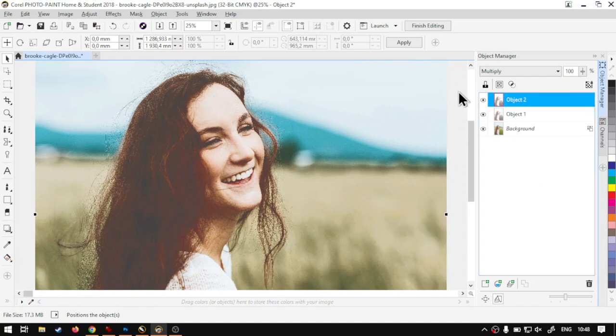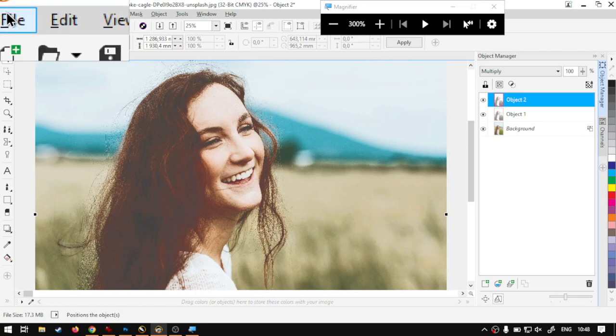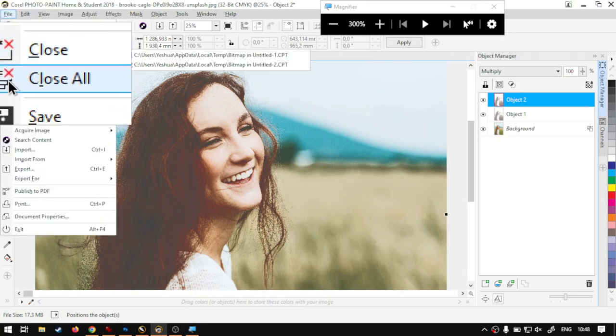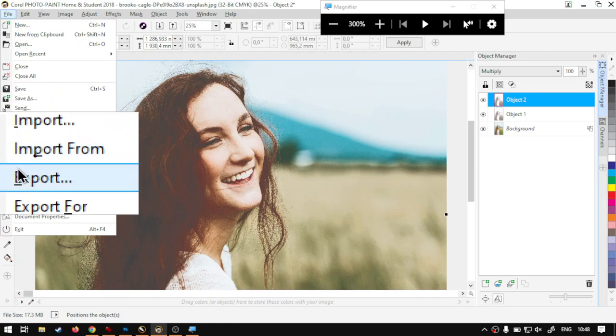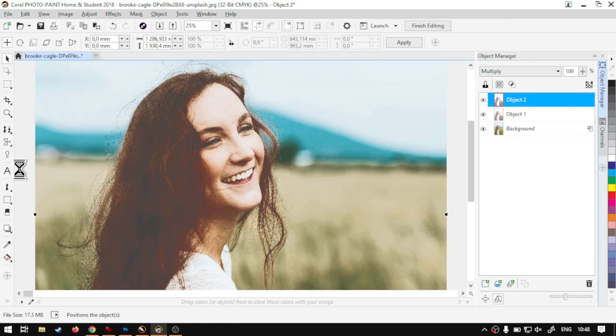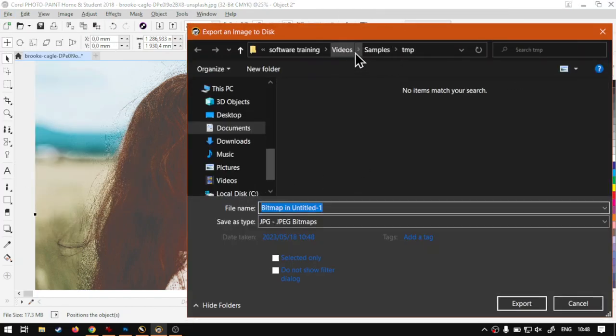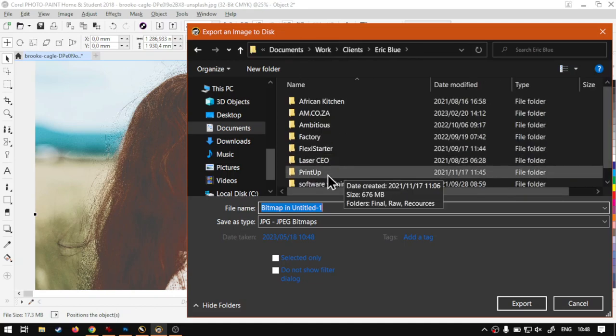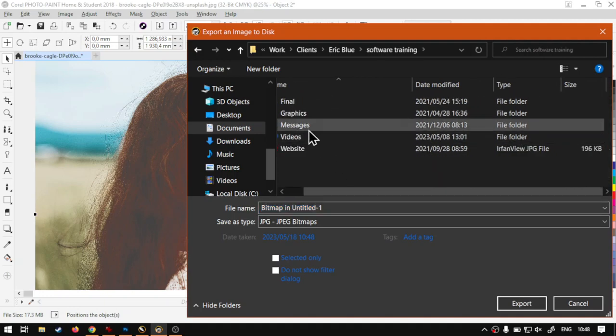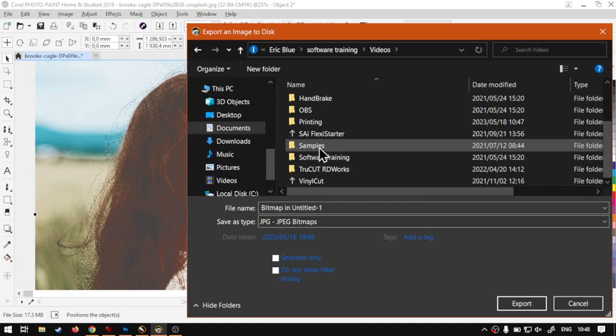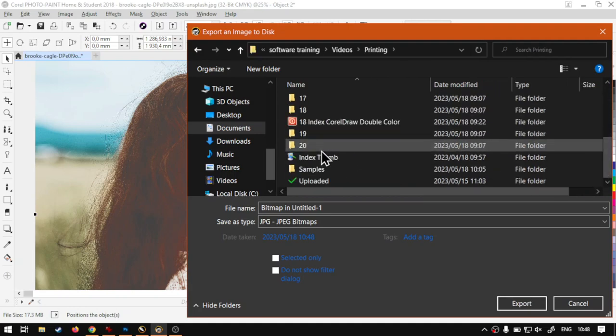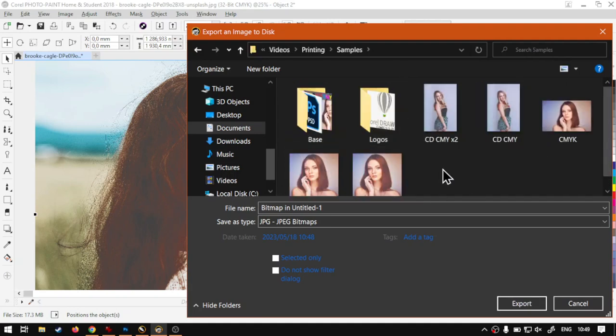So now I've got my image open here. What I want to do is go to File on the top left menu, and then go down to export. So I'm going to click export. Then we want to navigate to where we want this to export. I'm just going to choose my current location where I'm working from, and then go to software training videos and then printing sample. And then I'm going to export it here.